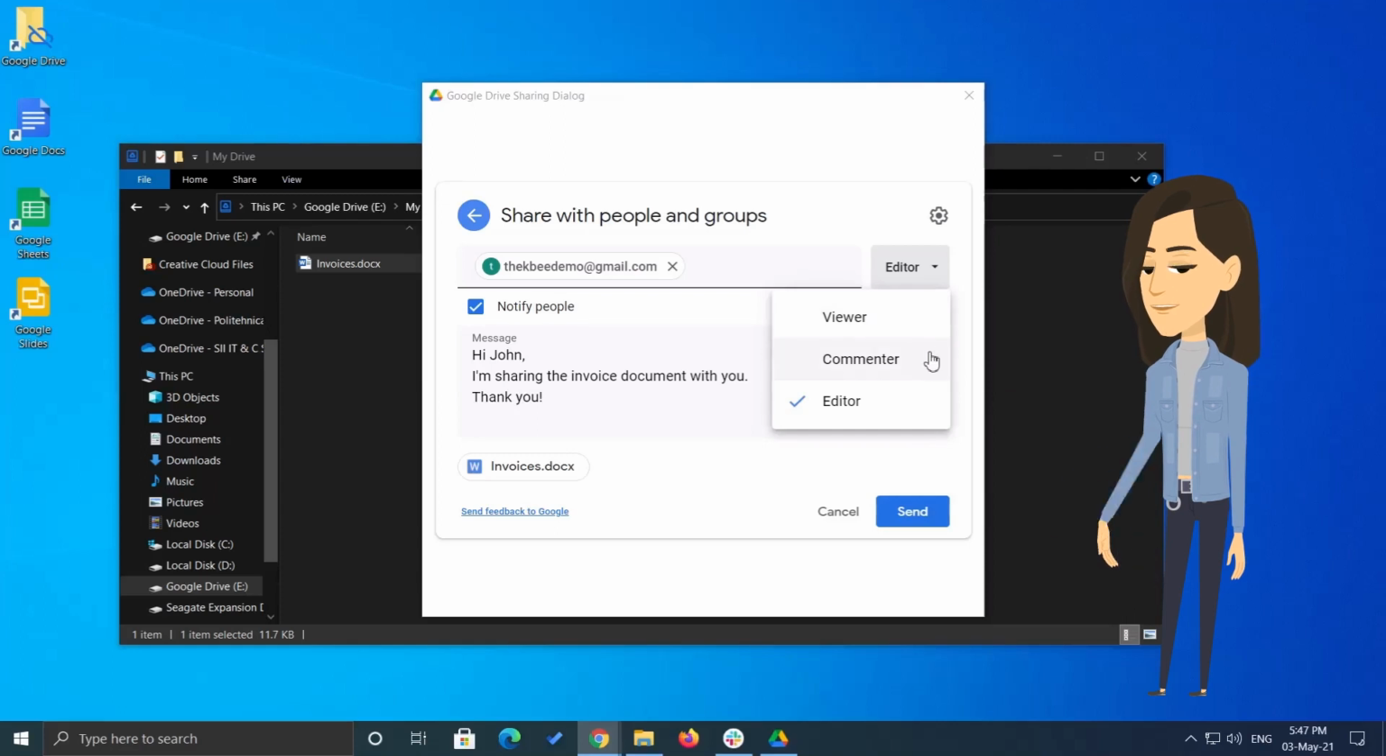The commenter role allows your coworkers to view and add comments to the files or folders, but they will not be able to make changes to them. This is usually used for people that are reviewing the files or folders, but not making active changes. The review findings are usually posted as comments to each individual file or folder.